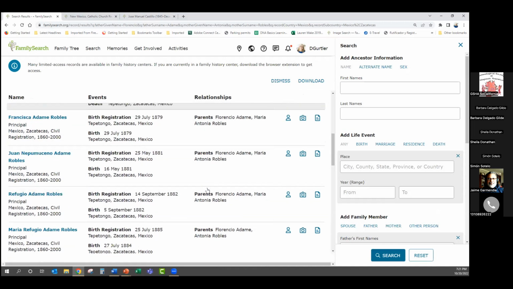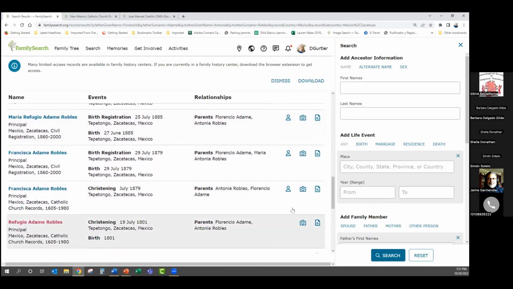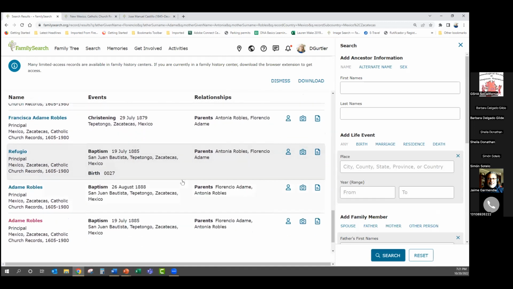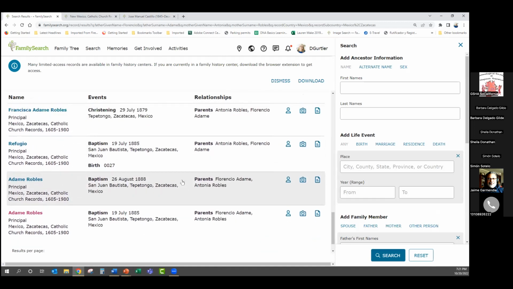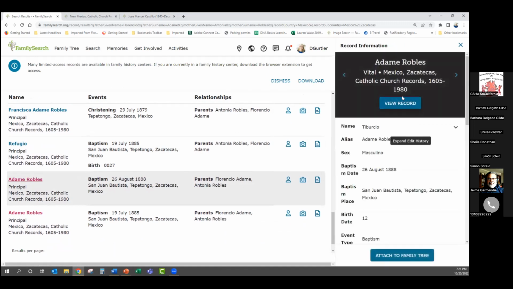As I look through these, most of these do indeed apply. And again, remember, this is telling me that there might be a possible match in the tree. This allows me to view the image, and this allows me to view the index record information. So as I look through this, I can see some other records here. Let's click on this one that doesn't have a first name. So we're going to go here and we're going to take a look at, we're going to go to view record.